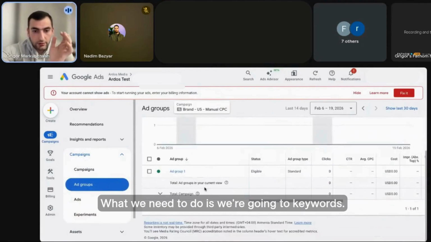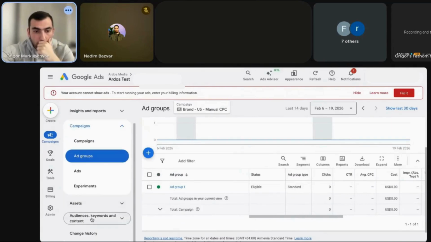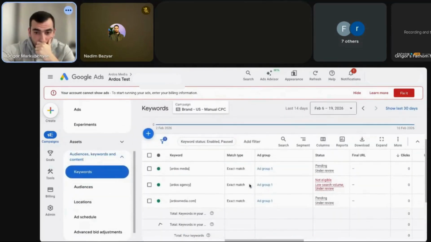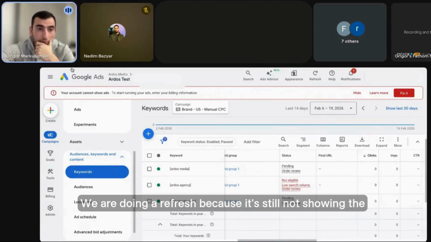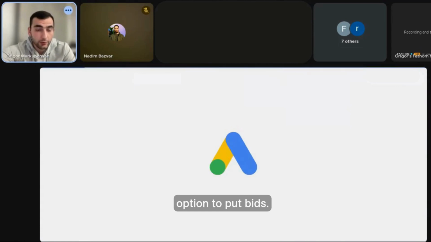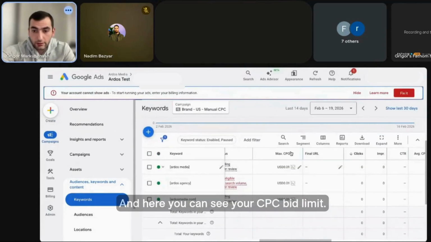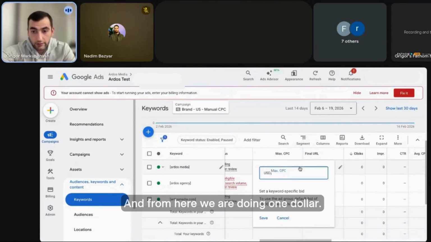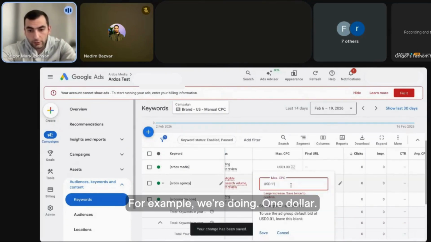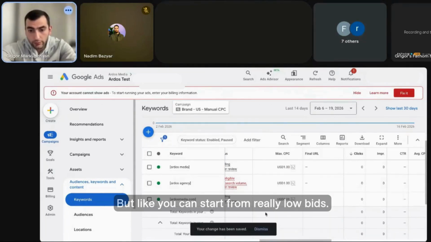What we need to do is go to the keywords. We are doing a refresh because it's still not showing the option to put bids. And here you can see your CPC bid limit. From here we are doing $1, for example, but you can start from really low bids.